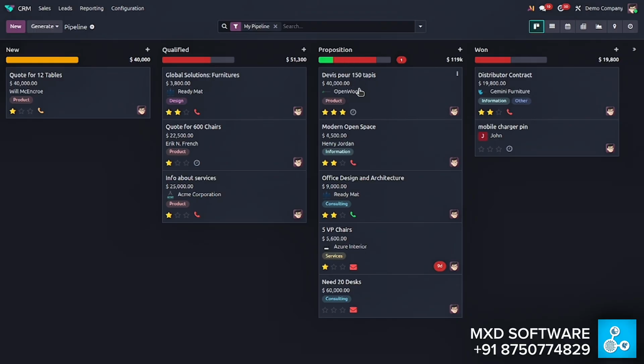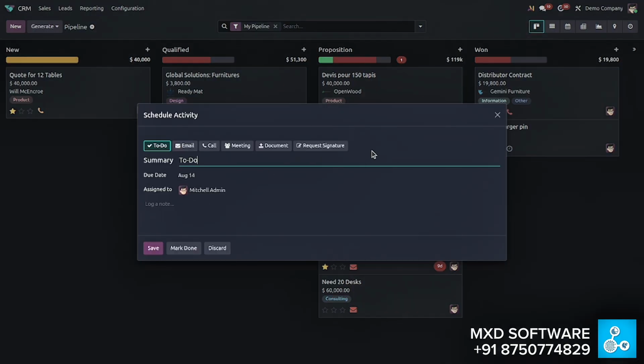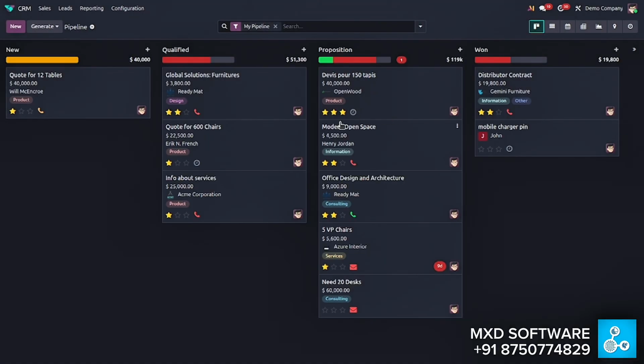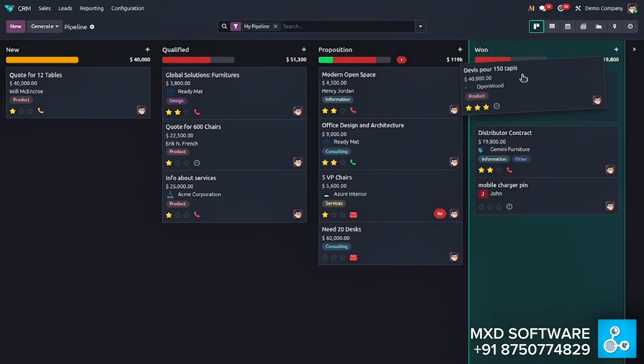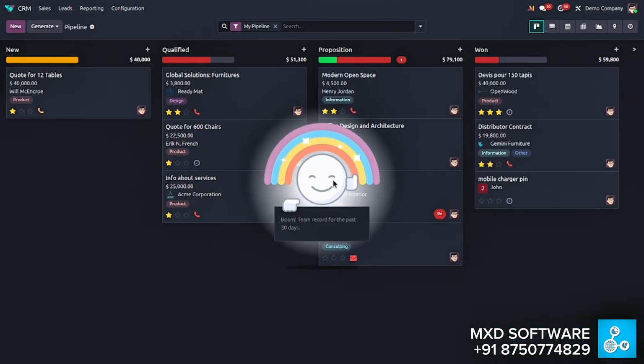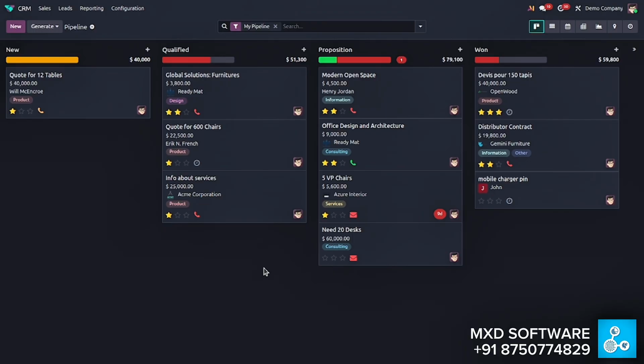After the discussions, we can schedule multiple kinds of activities, and we can also schedule our custom activities. If you want to trigger one activity after another activity, that is also possible. And then once the activities are done and the follow-up is done, we eventually win this. So finally we won this lead, so we can drag this to won, and we will see this nice little icon here, right?